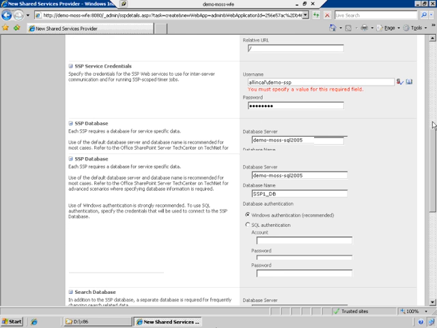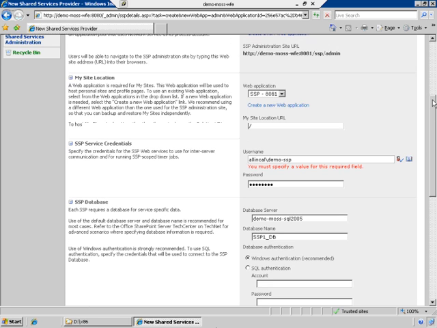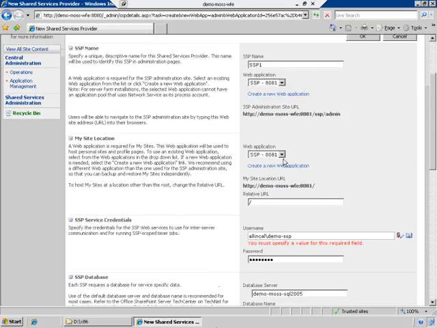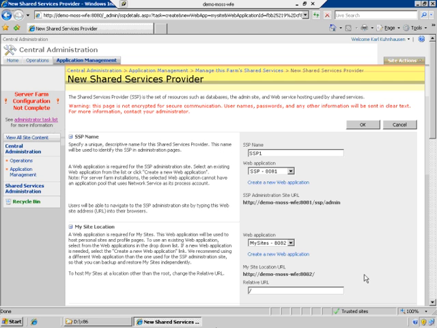So I'm going to go back to the search configuration, and you'll note the My Site location here is on the 8081 web application where my SSP is. I don't want that. And that's what it was warning me. So I'll create a new web app on 8082 in this case, so that I can actually factor that out for backup restore, for security, etc.